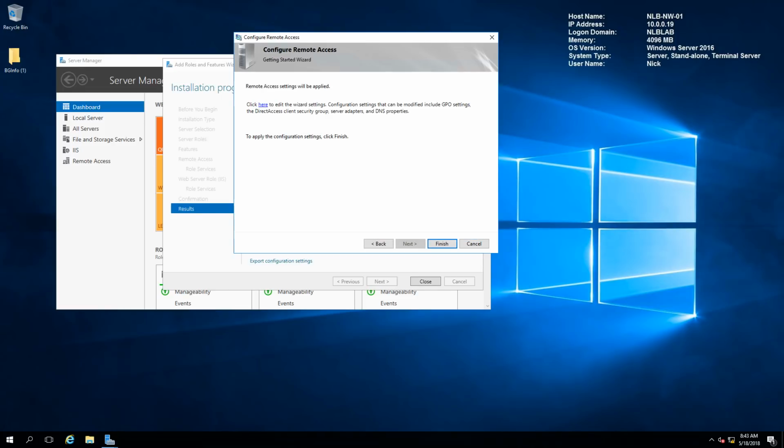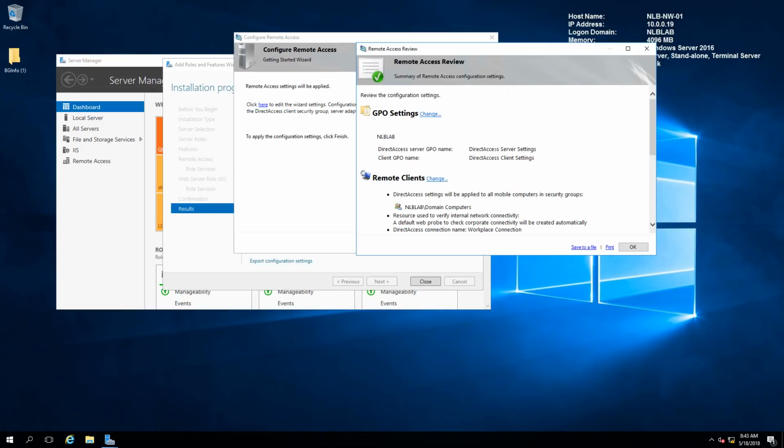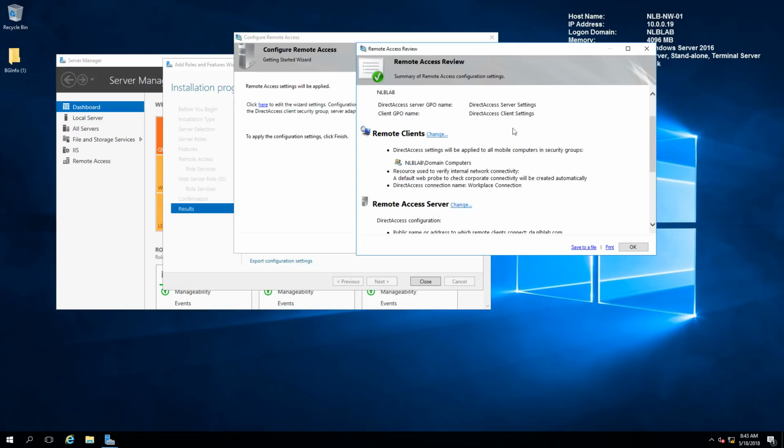Before we click finish, it's a good idea to click here to edit the wizard settings. This will provide you with a small script, let's say, of the things that it's going to configure on your DirectAccess server. The first one is the GPO settings. You can leave them the way they are. GPO policies will be created within your domain. One is for the server settings, one is for the client settings, so they will be automatically populated.